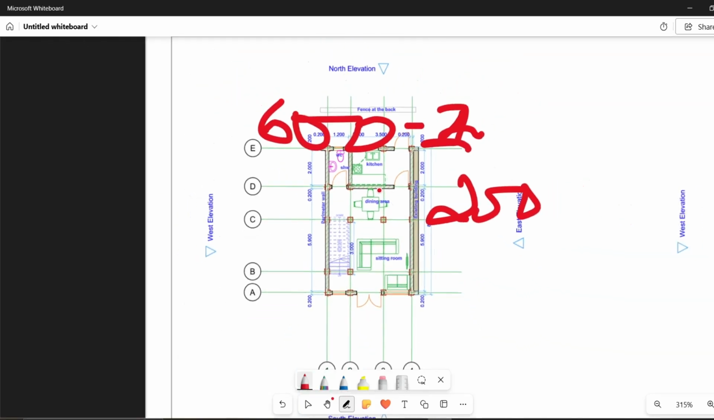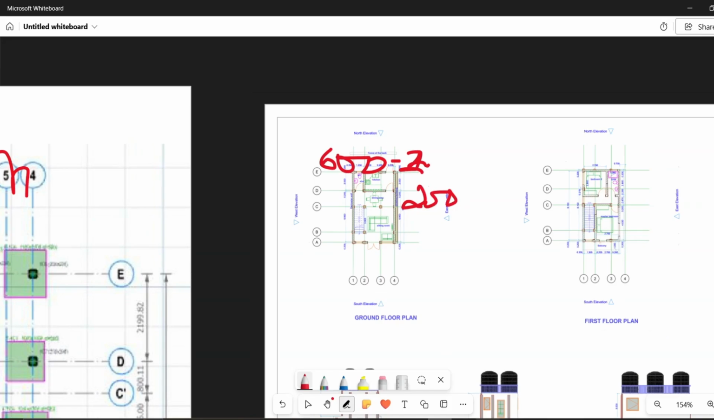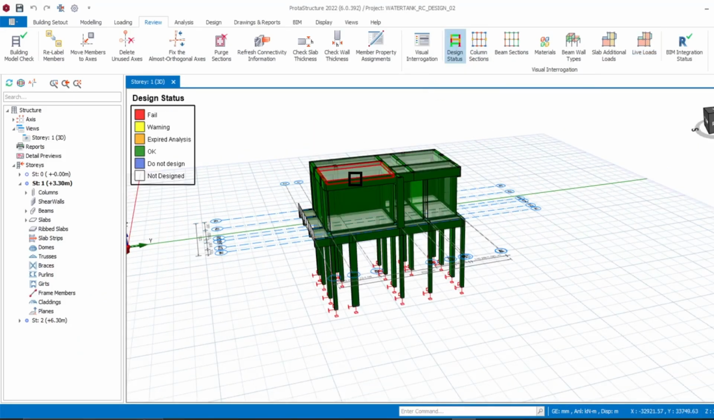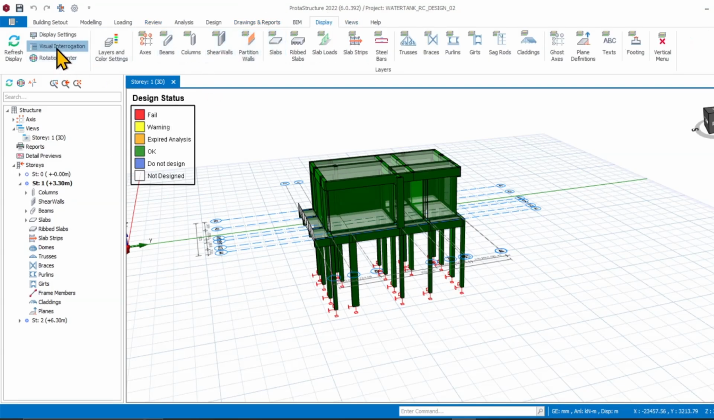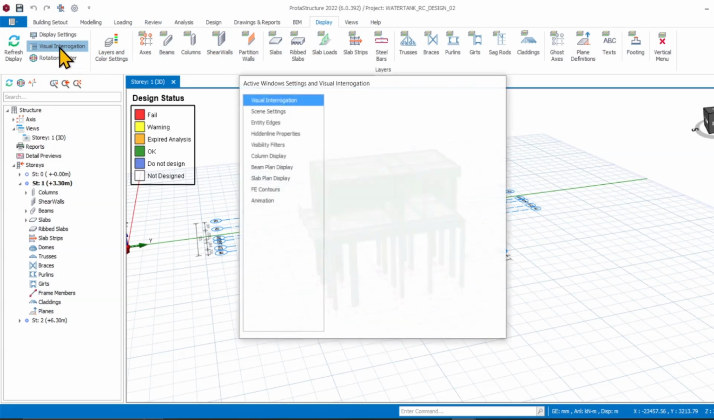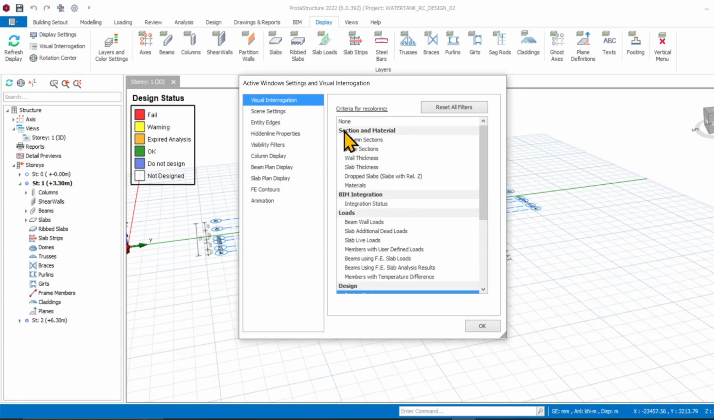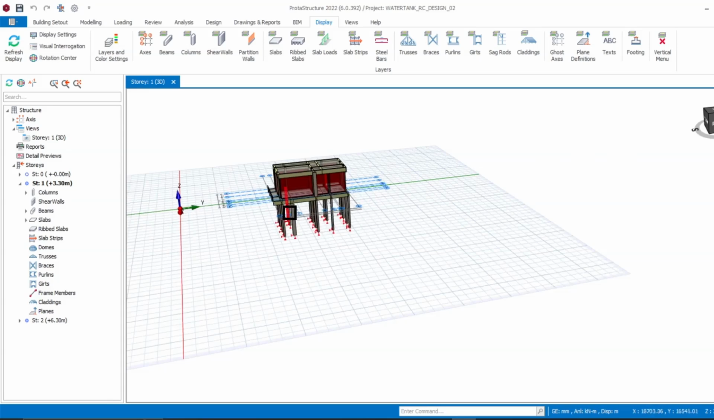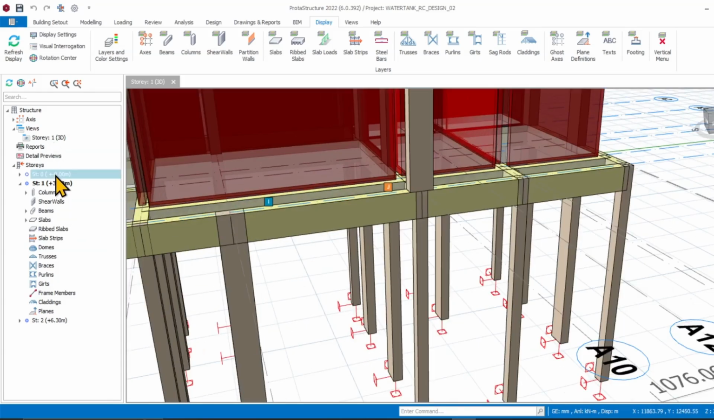So having said that, we can now go to our ProtaStructure software, and then we can hide this design status. To hide the design status, you simply come to display. Under display here, you choose visual interrogation. Under visual interrogation, you come and check here none in active window settings. So having now done that, let's go to our foundation floor.